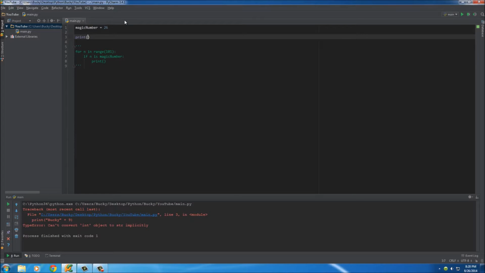So plus is for only adding two things of the same data type together. If we ever wanted to write 9 Bucky or something like that, just write print 9 just like a number, and then print Bucky just as a string. Now whenever we run this, it prints 9 Bucky. So that's how we print out numbers on the same line as strings.